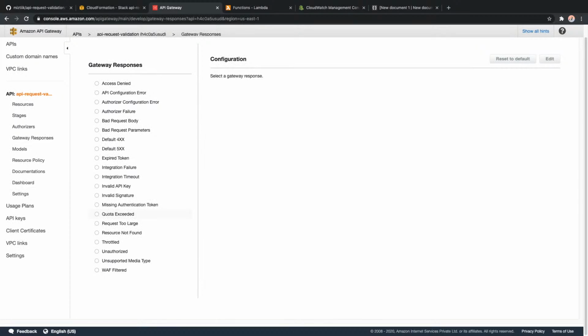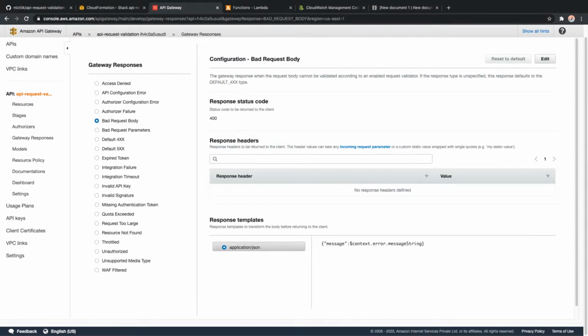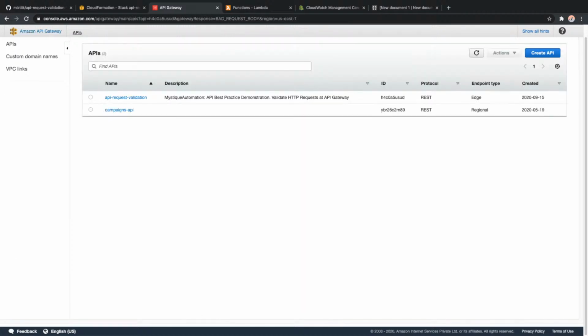But in this case, what we are going to see is a bad request body, and the default response will be sent here. So the context.error message is nothing but something like an invalid request body. We can later go ahead and customize this and see whether the customized error message is coming back on our console or not. So we got our API deployed. I hope it is completed by now.